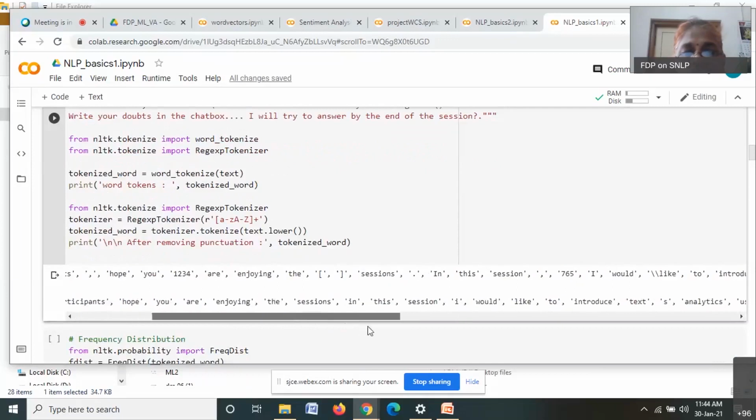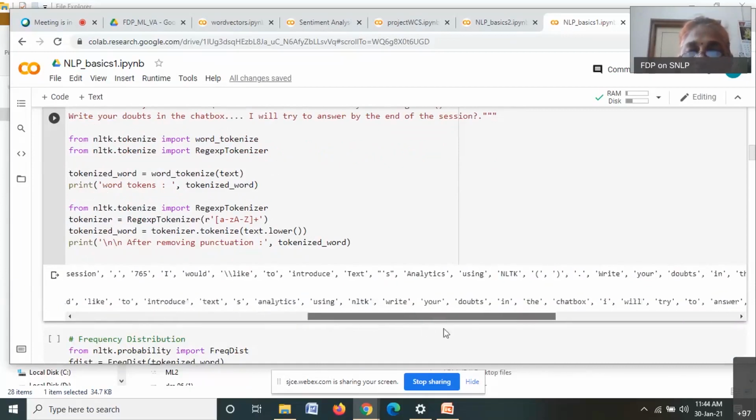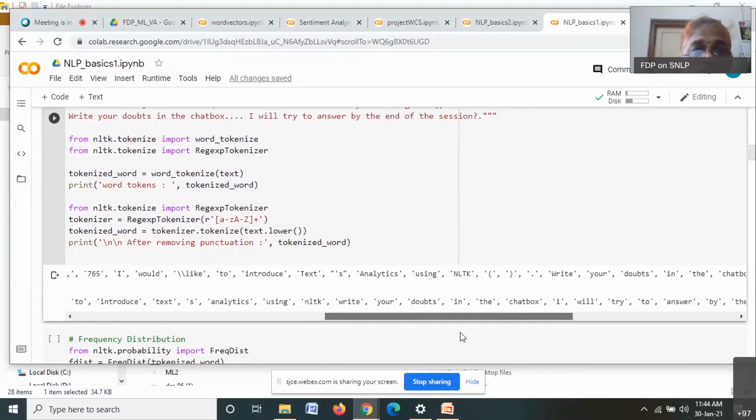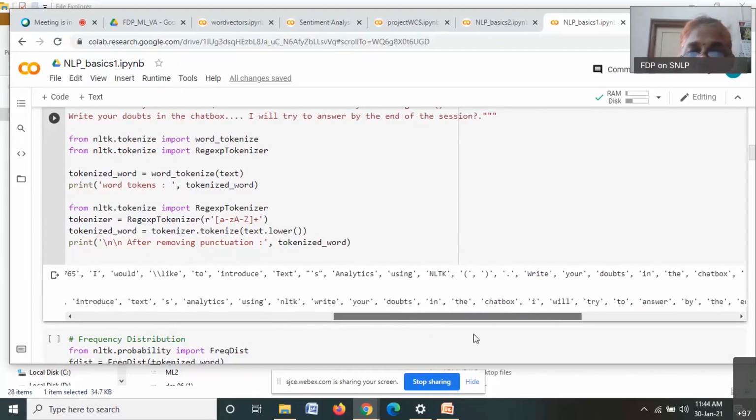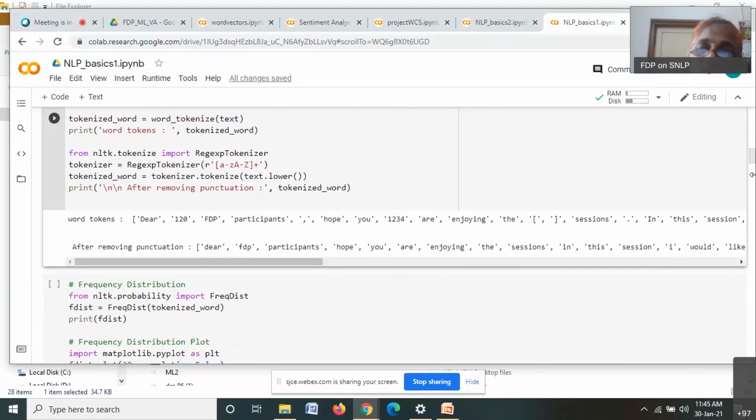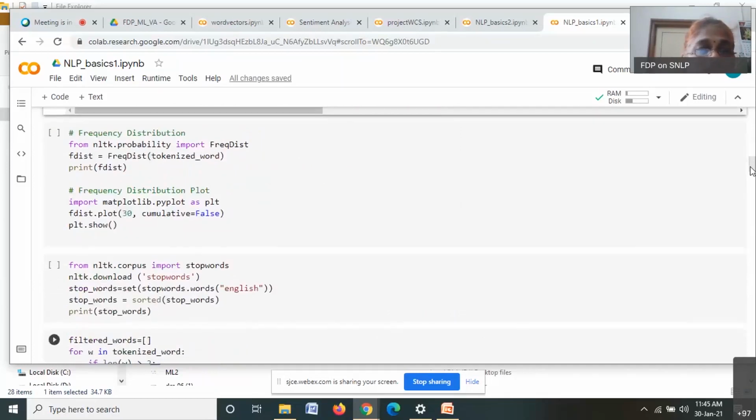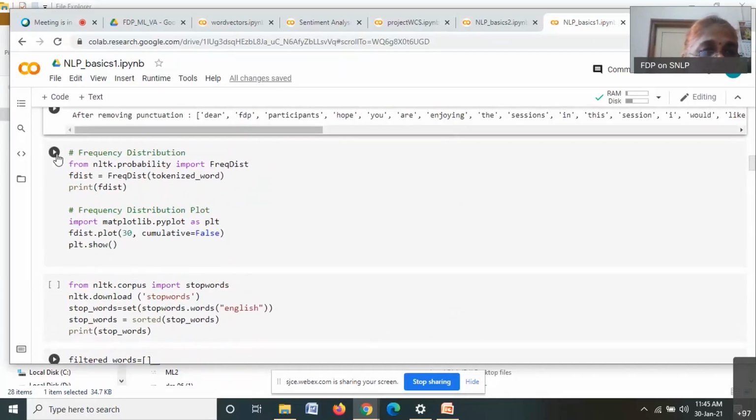You can see, in the second line there is no comma. Whatever comma is present here is just to separate the two words, but the comma is now not part of the tokens. Commas, full stops, dots, and question marks are all removed here. So only the English characters remain. Okay, so then let us consider the frequency distribution.